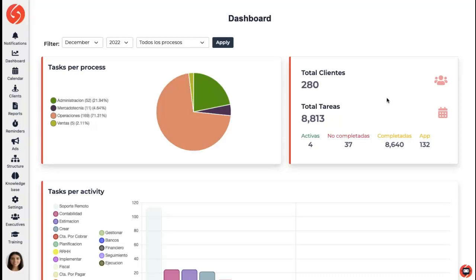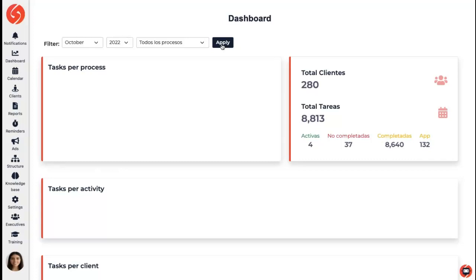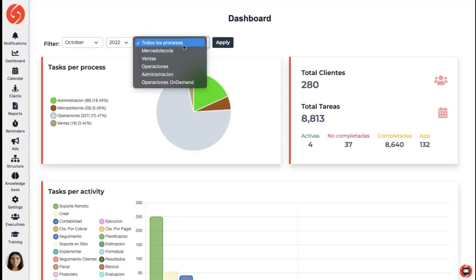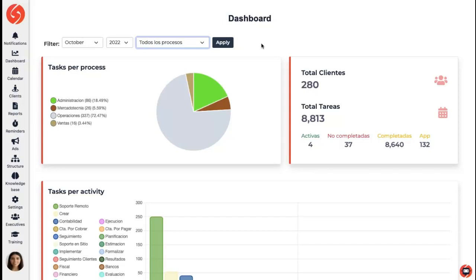In the graphs, the reflected information refers to the current month. If we want to change the month and/or year, we select them from the drop-downs and then click on Apply. We can also filter by process by choosing a process from the drop-down and then clicking on Apply. This way we can see information specific to that process.